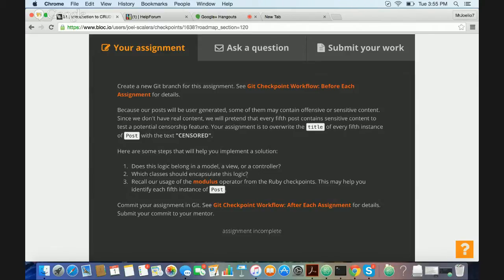So your assignment is to overwrite the title of every fifth instance. Well, it depends if you want to temporarily censor it, or if you want to censor it for a while. Because I can imagine, let's say in Instagram, there's something that needs to be censored, right? I would censor in the model, in my opinion. And that would make it a more permanent censorship, right?